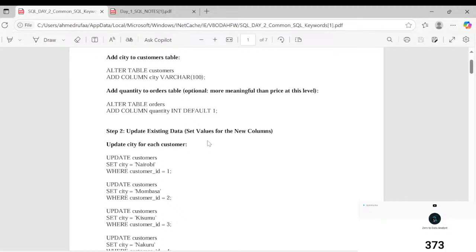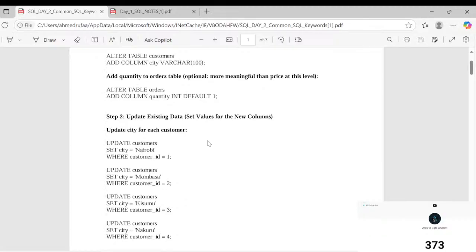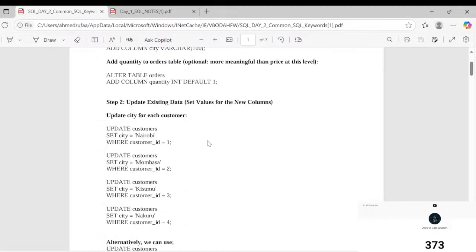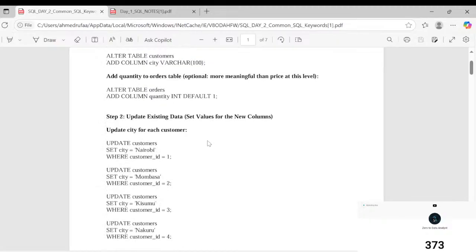Updating city for each customer. Update customers, set city equals to Nairobi, where customer ID equals to 1. Alright, and so this is now when you want to insert.